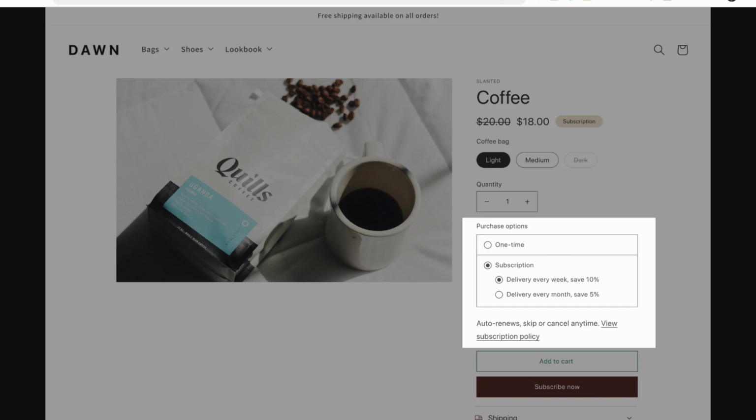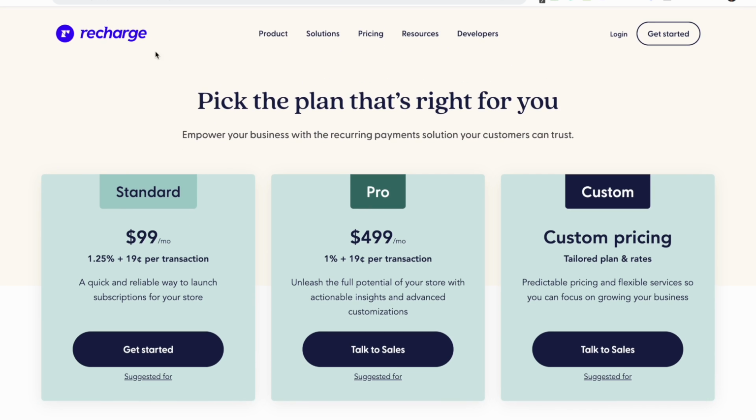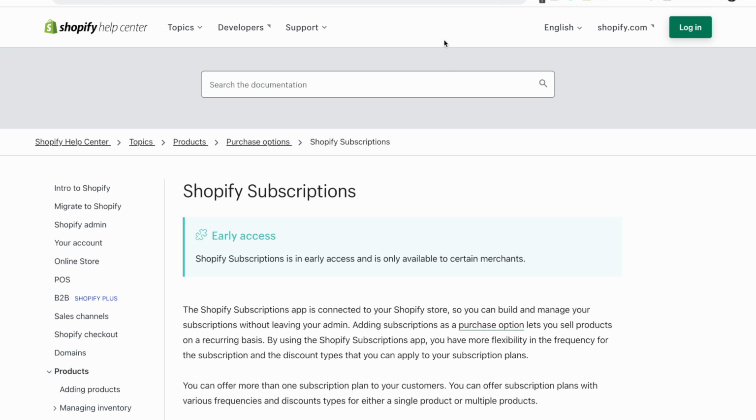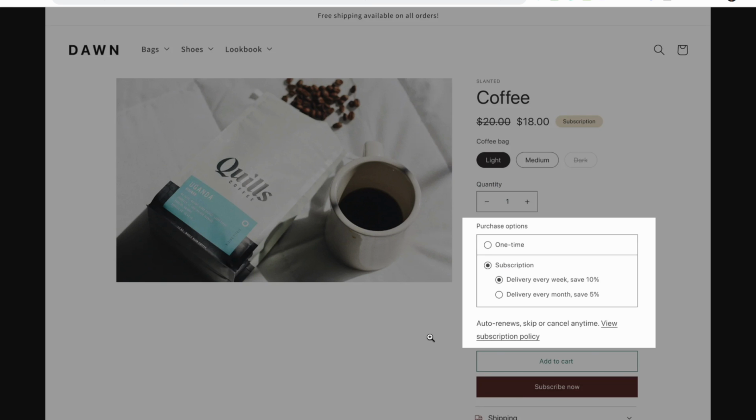It looks a lot like Recharge. If you're familiar with the Recharge app, this was the leading subscriptions app for Shopify, but it started from $99 a month. So if you're not sure if subscriptions are right for your business, I think many people hesitated to try it. But as far as I can tell, I think it's going to be free. I actually don't know, but I hope it is free, because that's a huge feature for so many stores. As soon as I have more information about it, I'll let you know.